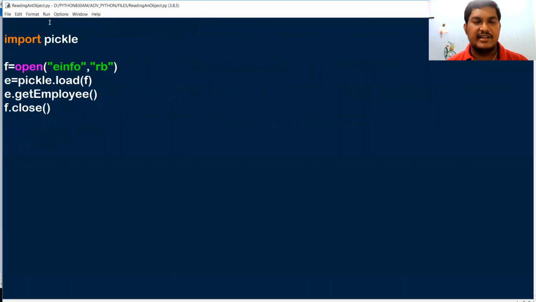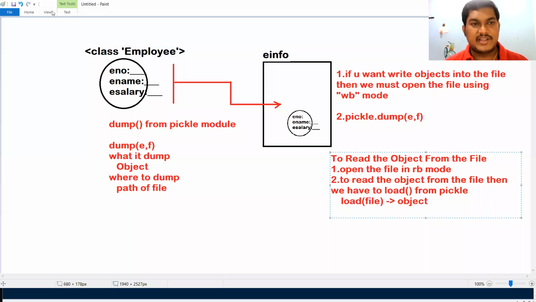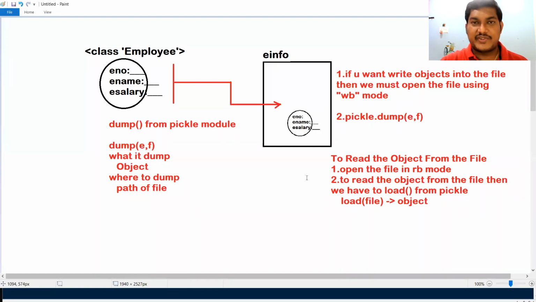So, pickling and unpickling. Pickling is, as we have seen, the process of writing the state of an object into the file. In order to achieve pickling, we have to use the dump function from the pickle module. While working with the dump function, we require two arguments: what to dump and where to dump. What do you mean by unpickling? Unpickling is the process of reading the state of an object from the file. In order to achieve unpickling, we have to use the load function from the pickle module. The load function requires a file as an argument, and it will return the extracted object. This is about pickling and unpickling.